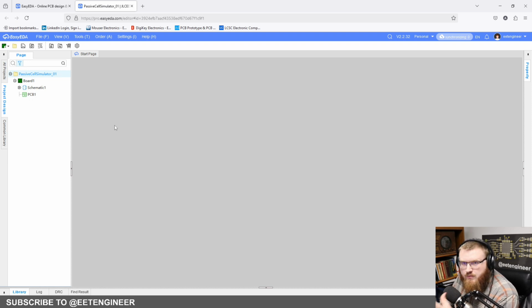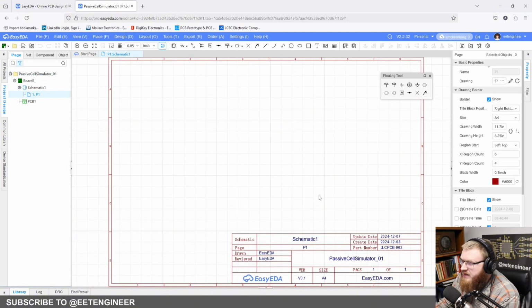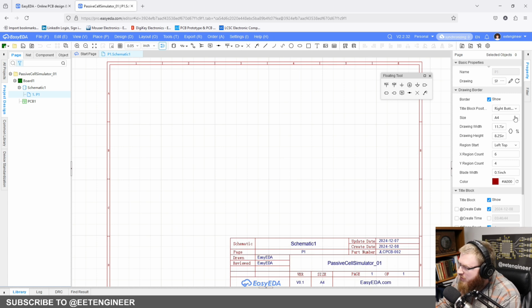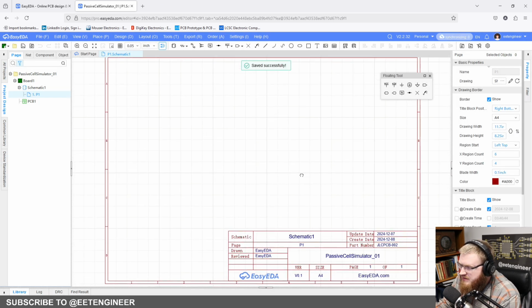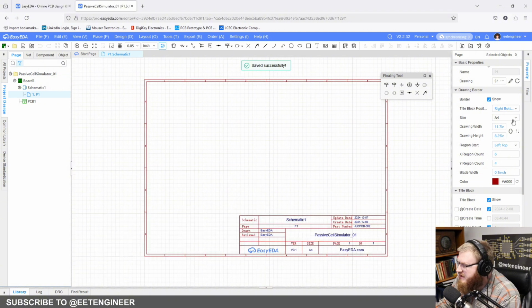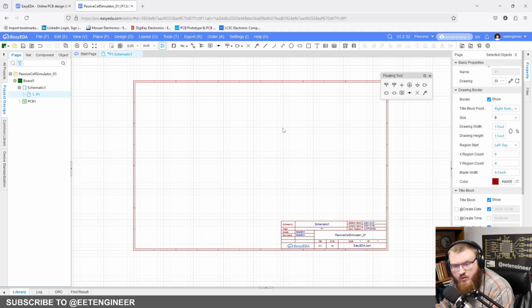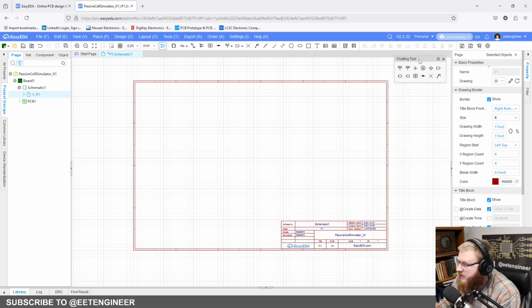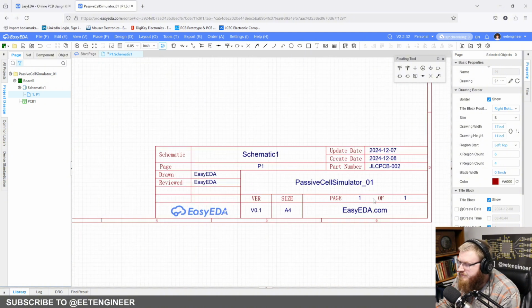Now, when it first opens up, don't get worried about it. It was a little worrisome for me. It just starts out on a blank page, and then you have to open the stuff. So double click on your schematic, your page 1, and it opens here. Now, one thing I'm going to go ahead and do, I'm going to change this to a B sheet, so we have plenty of room to work here.